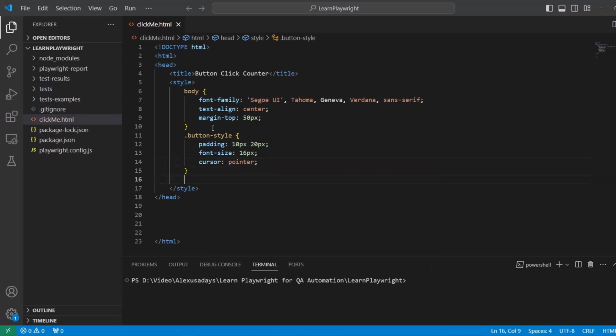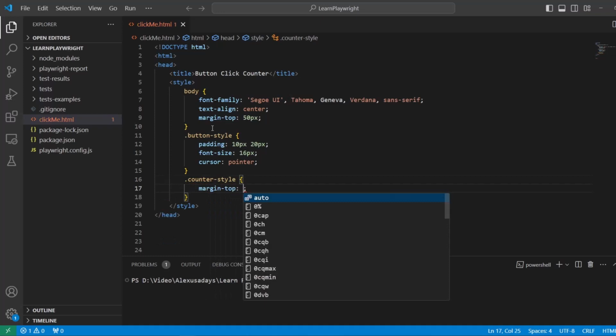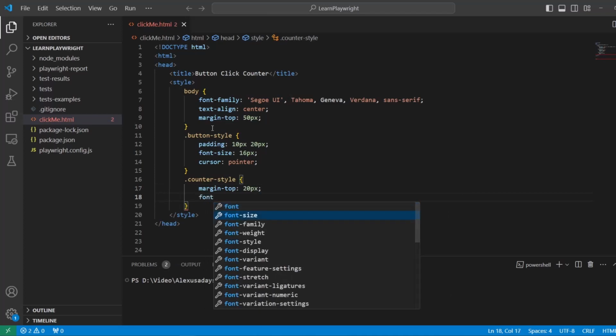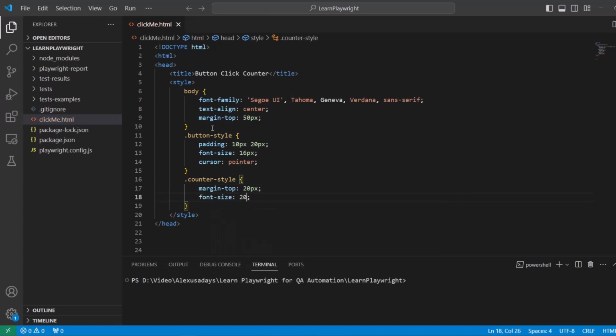and the next thing is the counter. Also, I don't have this class yet, I'll have to provide it as I create the rest of the web page, but I'm just gonna create styles beforehand. So counter style, and again, open parentheses. Within parentheses, we need to provide values. So margin top, let's do 20 pixels, and then font size, let's do 20 pixels.